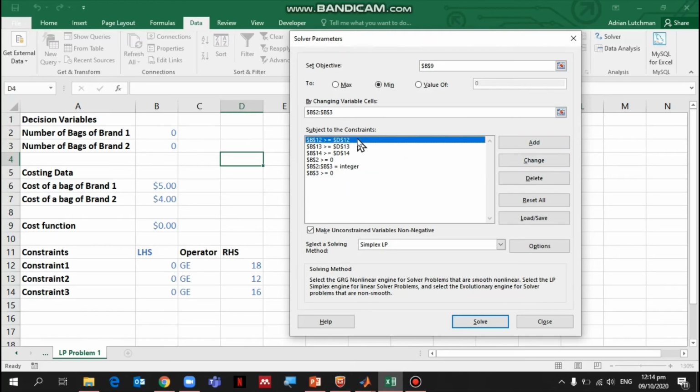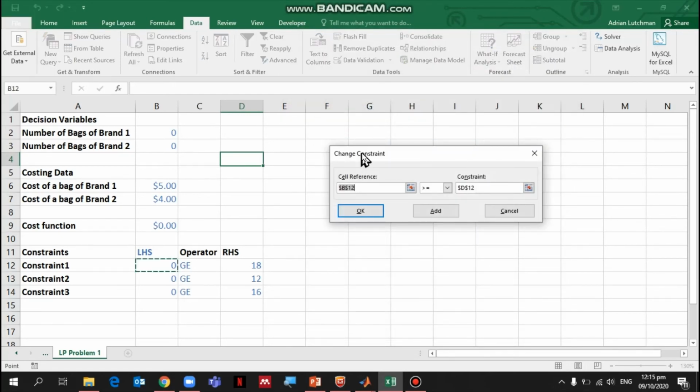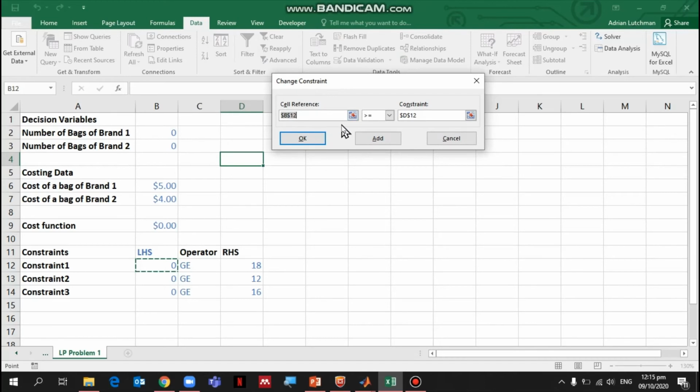I have preset the constraints here, but I will go into the constraints to show you how they have been set up. The first constraint is set up in a screen where you add a constraint. You will provide the cell reference to the left hand side of the constraint. Here you can see I reference B12, and right now B12 holds a value of 0, but the formula is referenced here.